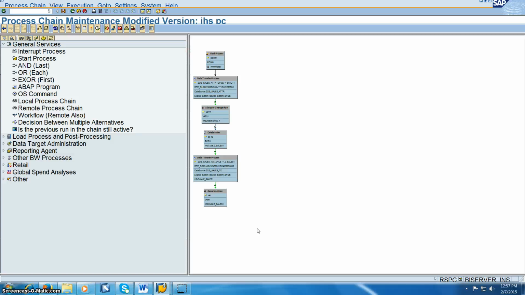There will be a lot of work on process chains, especially in the support project. In the implementation part, we are not going to do the process chains exclusively, because process chains are a part of support work. We just monitor it. Creation of process chains, of course, sometimes we have to do in the implementation project also, but the monitoring part we'll do exclusively in support projects a lot. Every day we are going to check the process chains and monitor them.